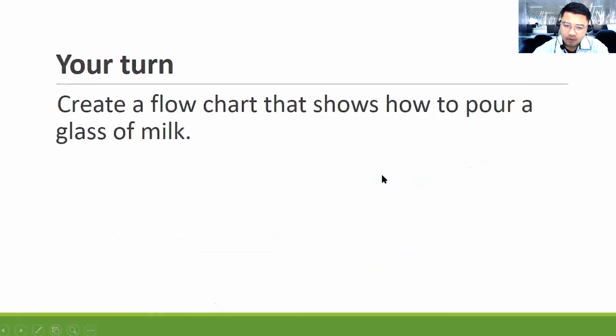For your challenge, you will create a flowchart that shows how to pour a glass of milk.